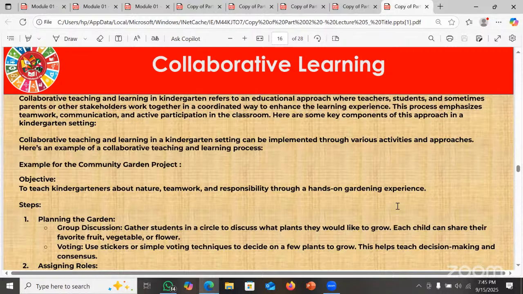CL, collaborative learning. Collaborative teaching and learning in kindergarten refer to an educational approach where teachers, students, and sometimes parents or other stakeholders work together in a coordinated way to enhance the learning experience. The process emphasizes teamwork, communication, and active participation in the classroom. Here are some key components of this approach in a kindergarten setting.